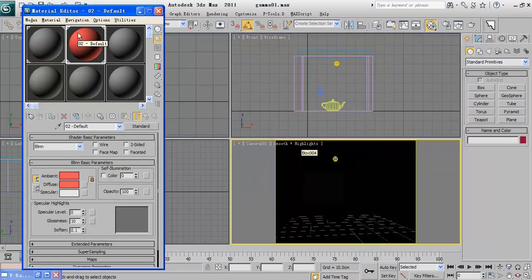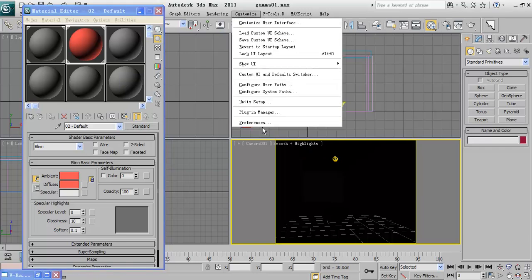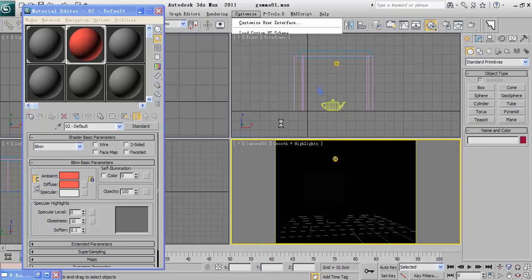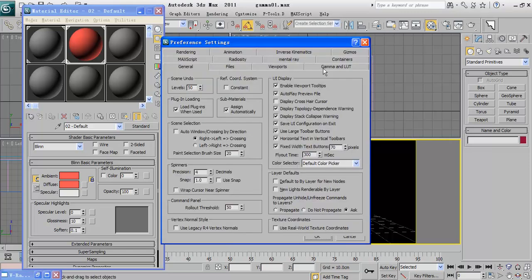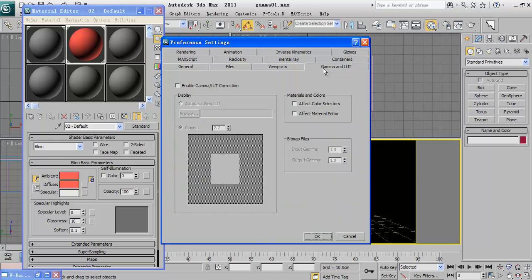I open again our previous file, and we go to the customize preferences. In the gamma and LUT tab, you can enable gamma and LUT correction. I enable it. I think it is not by default 2.2, but because before I have chosen the 2.2, here you can see it.